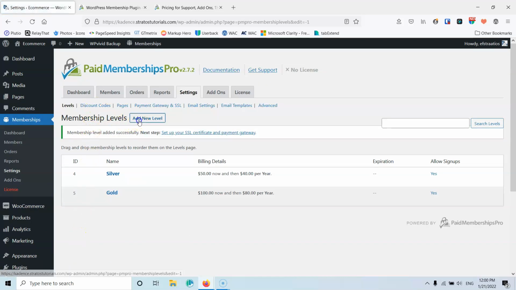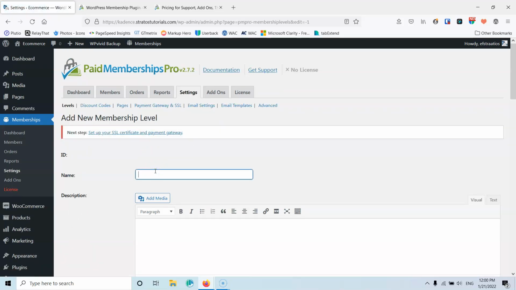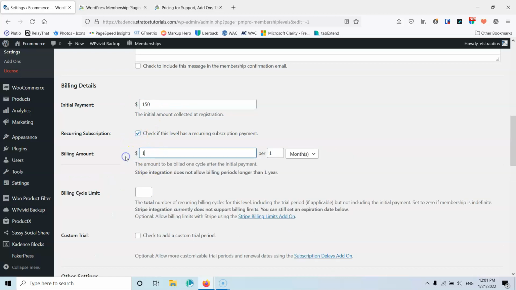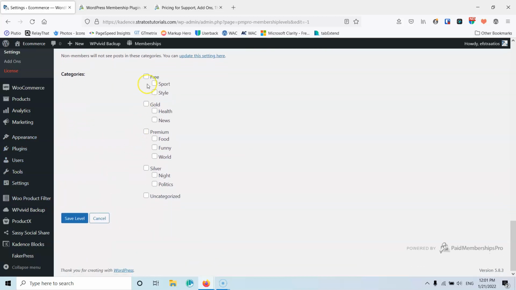And I'm going to add a new level. And here I'm going to put premium. Okay, and let's go for 150. Okay, this is 120 for the recurring bill. And then let's go down and check everything.